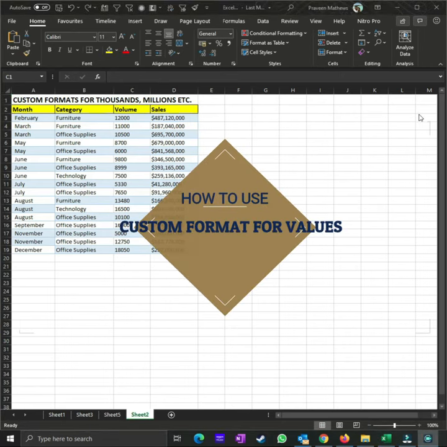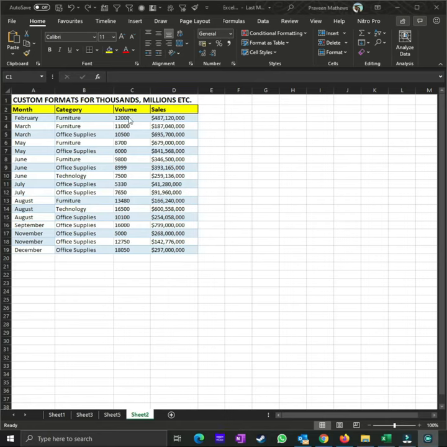Hi guys, so today I wanted to show you how to clean up really large values or numbers in Excel. So I've got all of these high thousand numbers and I want them to appear as 12K or 11K instead of having all these digits at the end, which makes it look slightly unwieldy.